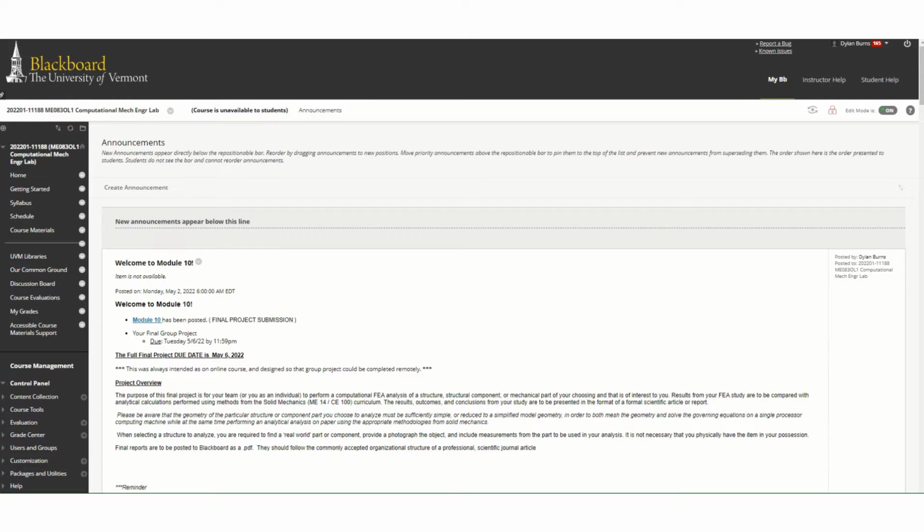In this video, I want to go through the navigation of Blackboard. So we're going to do this for this ME83 course, Computational Mechanical Engineering Lab. The first thing I want to start with here is on the left-hand side. You can see up at the top, here is our home button. So if I click on the home button, it takes us to right where we are now.